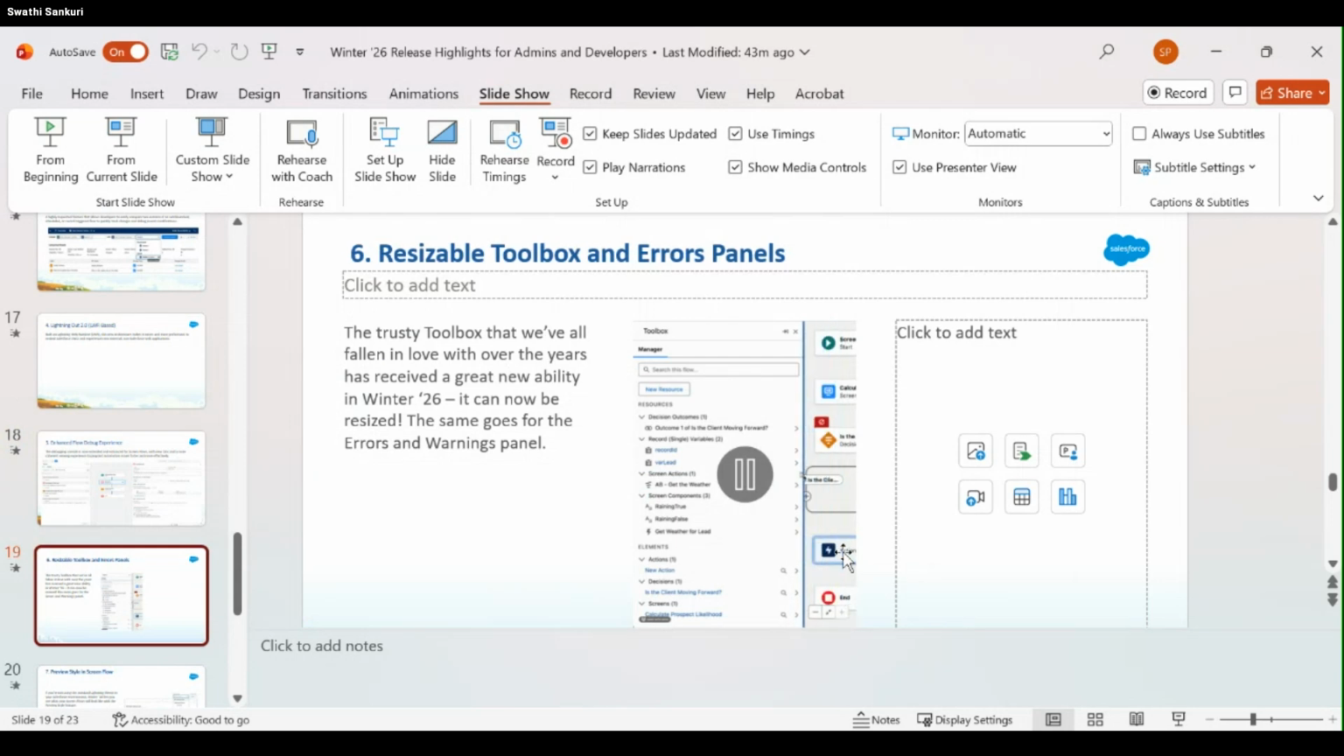Yes, so next one we have is a resizable toolbox and error panel. This is again with the flows. Once we go onto the flows and try to open them, and look at the toolbox manager, now they have introduced this little tiny resize icon where we can directly resize the toolbox. You can now drag the edges of the toolbox and customize it to your workspace layout. I think this allows developers to maximize the canvas area for working.